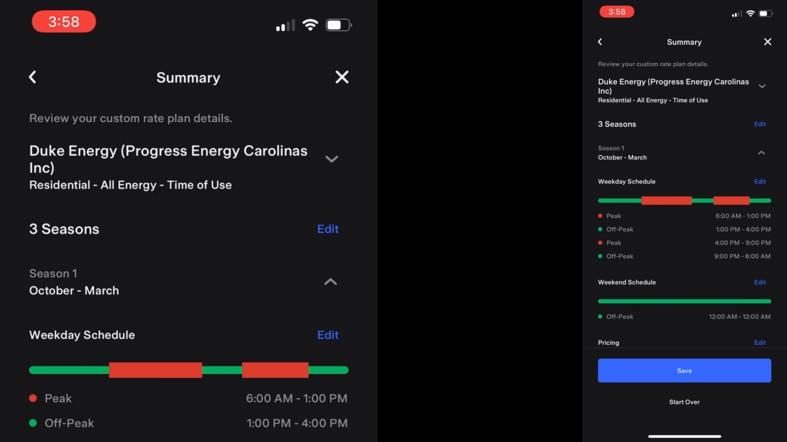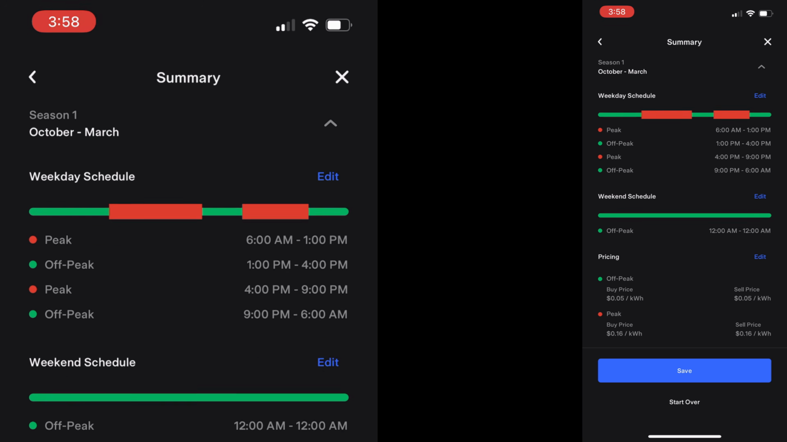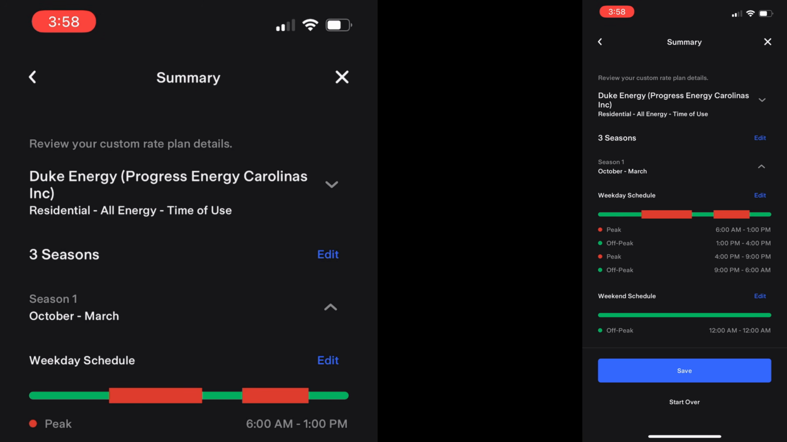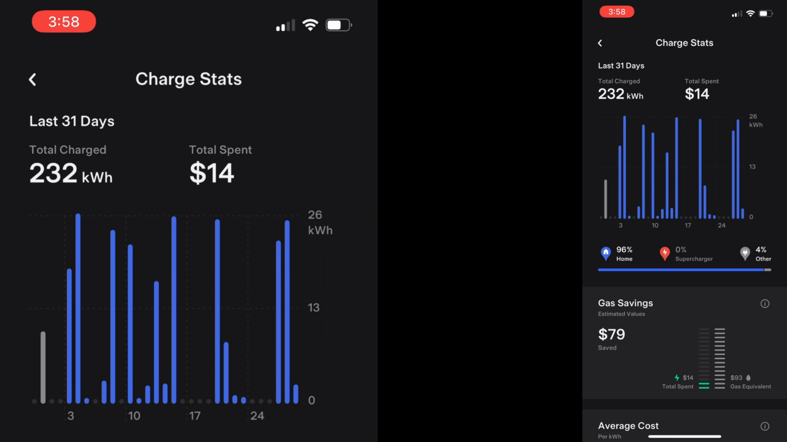This page shows all of the options for time of use, which includes seasonal pricing differences, peak and off-peak schedules for weekdays and weekends. If you have a time of use plan and if any of the details are different, you can modify them so that they are correct. If everything looks good, you can continue. After pressing save, I'm back out to the main charging stats page. As you can see, the costs are less now since my charging is usually done at times that are off-peak.